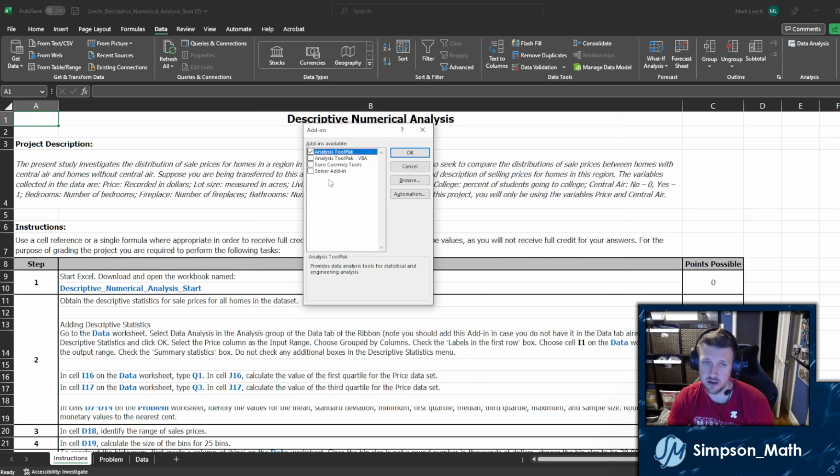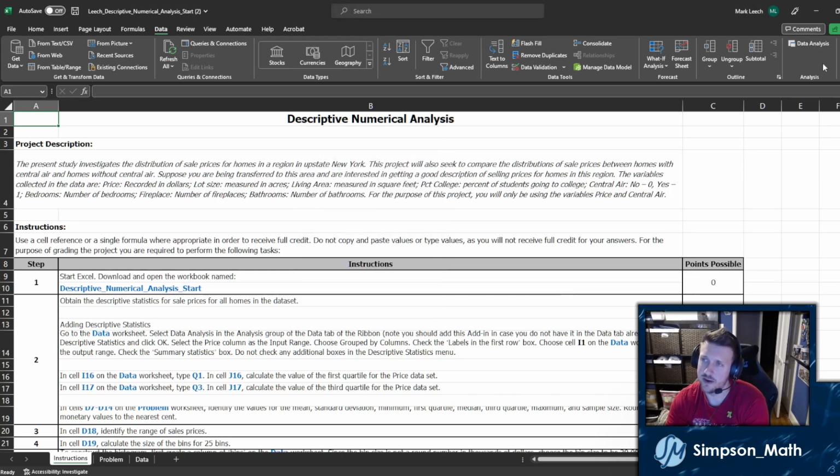So we're going to turn on an add-on that is already available. By default they have it turned off. So turn on Analysis ToolPak. Don't do the one that says VBA. I think that's Visual Basic or something like that. Don't do that one. I think that has macros or something. Just check Analysis ToolPak and say okay. And then it'll be here.